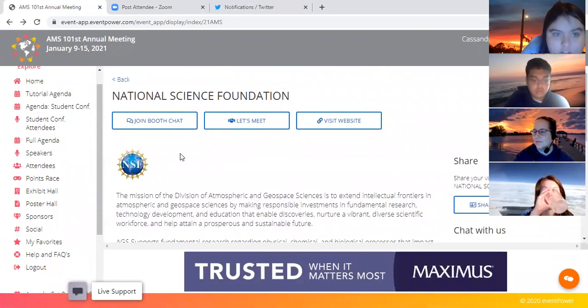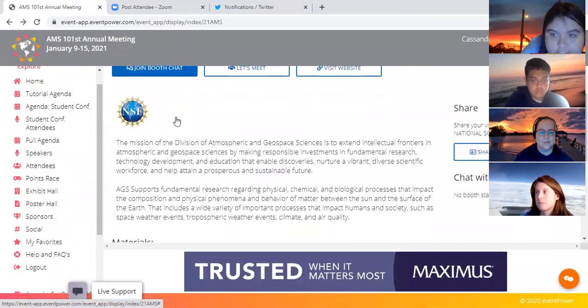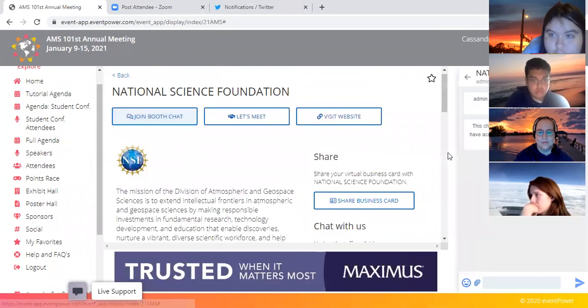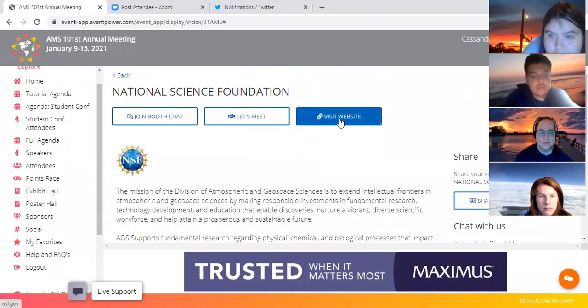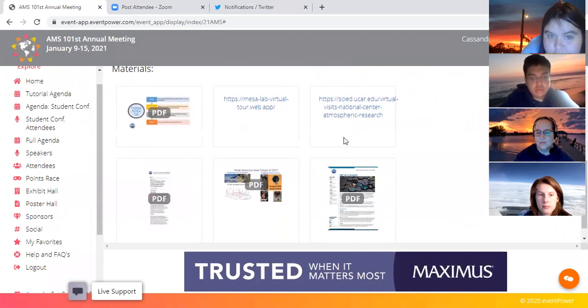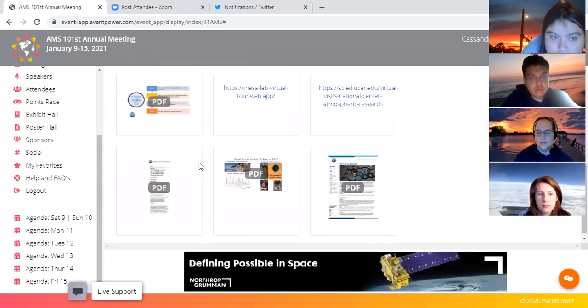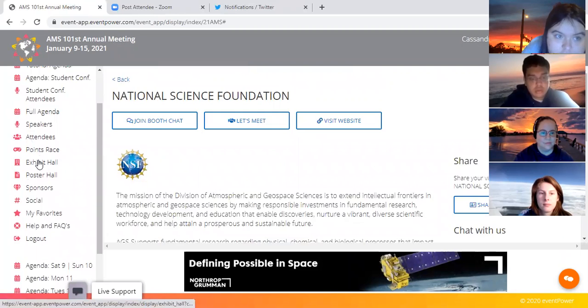It's NSF funded. And if you want to join booth chat, there's nobody here, but you can click join booth chat, and this is a chat room. You can talk with people in the booth, going back and forth. That's what that is. And then you can visit the website. They have materials you can read. So that's all in the exhibit hall.